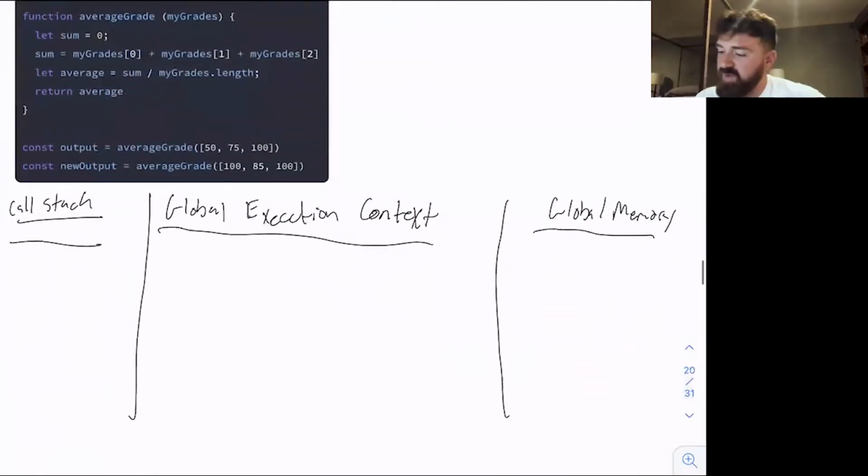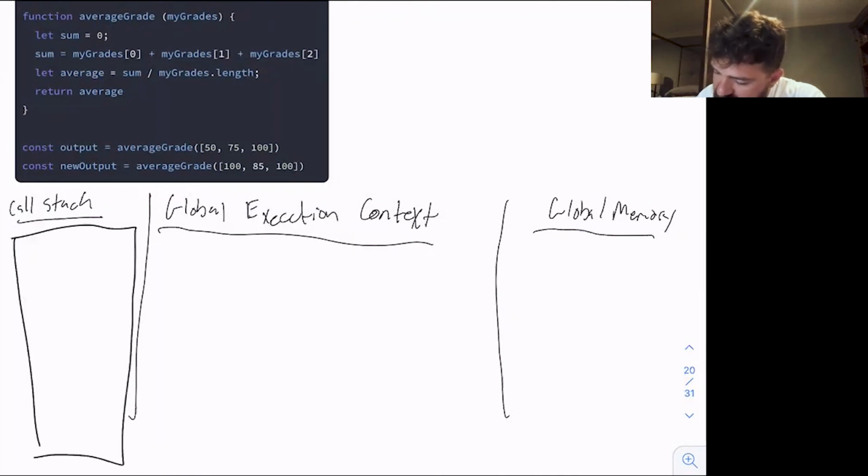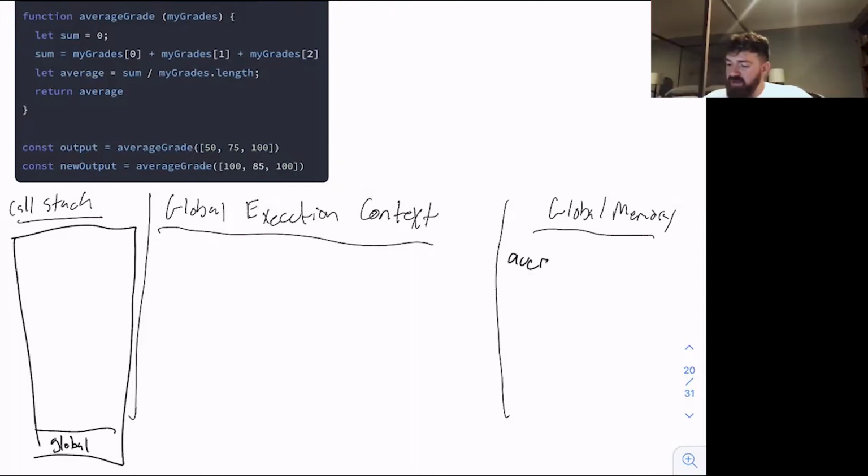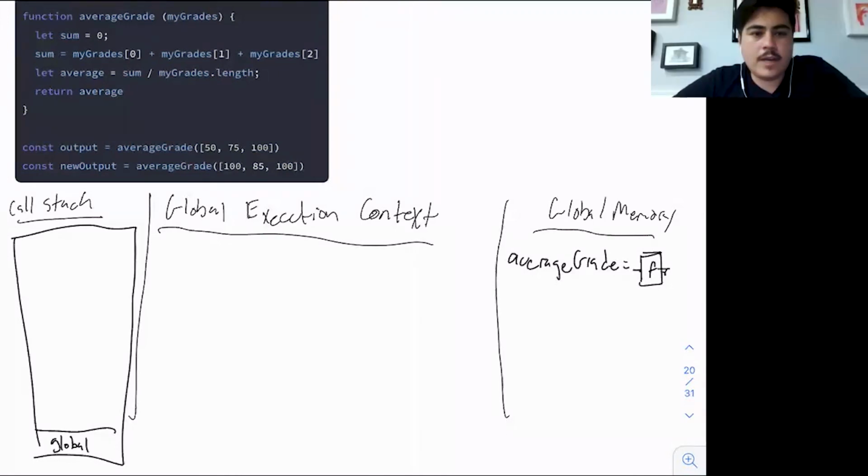All right, let's do it. Everything else is still the same. We still have our call stack and global execution context. Let me set that up. Carlos, we're on line 1. Let's do this. We'll be declaring a function, average grade, and storing the function definition in global memory. Excellent. Average grade is equal to the function definition. Carlos, do we now go inside the body of the function? We do not. JavaScript will just ignore it, store the definition, and continue forward.